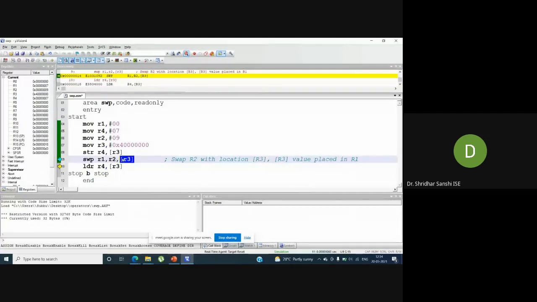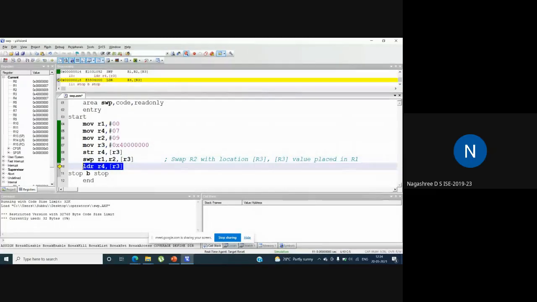So before this instruction, it is 09. Sorry, in this memory, what we have is 07. So what should be the content of this memory now? 9. 9, sir. Yes, it should be 9.